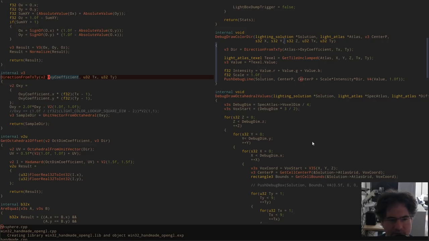I guess we should probably try to test it more thoroughly. I mean, I guess we can do that. I thought we did though, but we could test it more thoroughly. But we are passing the OXY coefficient, which is the only real requirement. And then we have the TX and TY there. They are offset by one properly, which is what we're seeing here.